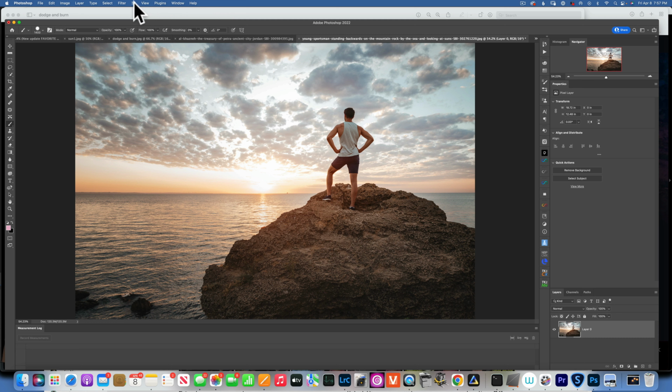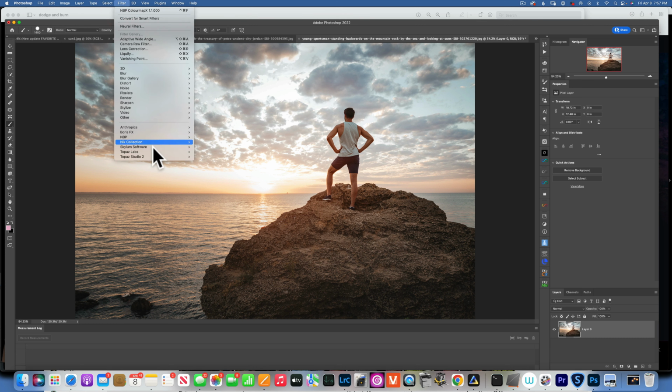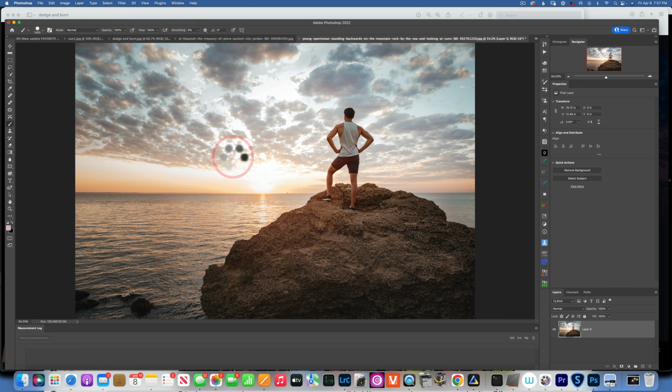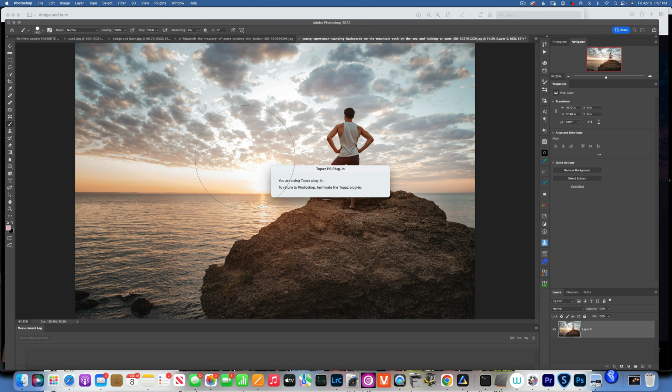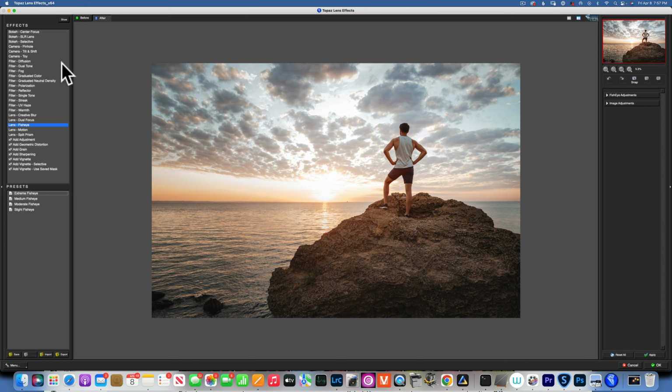So Denoise AI, definitely the best plugin I cannot live without. Next one is Lens Effects. This one is more like a toy. I never really use it because it's just, I don't know.